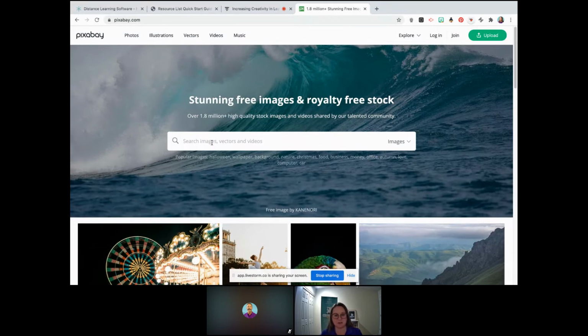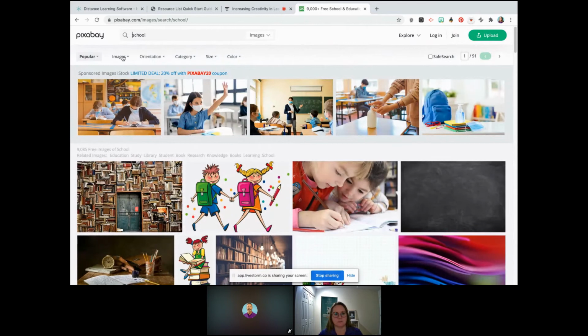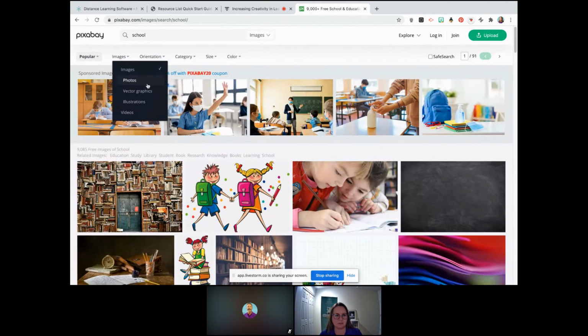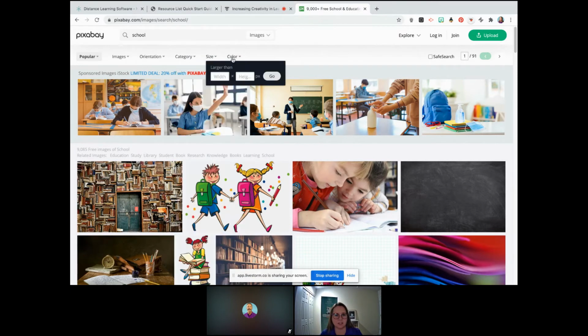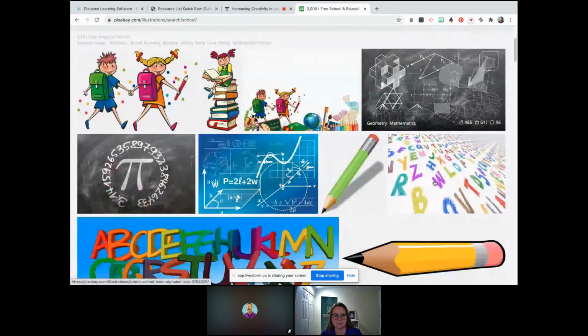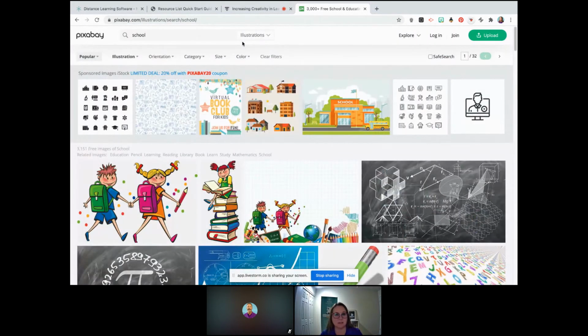If I were searching for something for my students, maybe I'll do a simple school search. I'm pulling up images I can filter through, all tagged with school. I can filter photos, graphics, illustrations, and videos. I can add specific filters as well, changing size, even customizing for a particular color. That's a really great feature for searching for images, especially the illustrations. Just really good resources to add in those images.